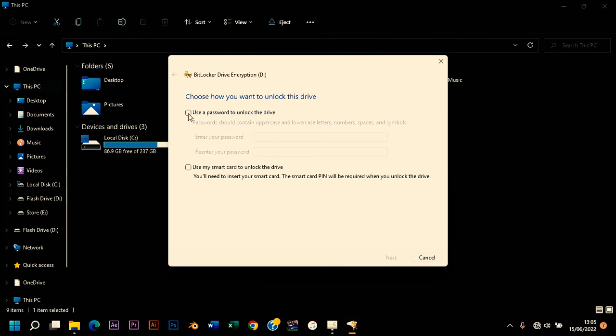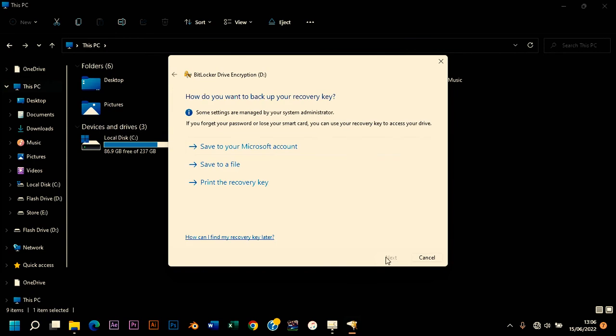After that, you click on Use a Password to unlock the drive. Then you set a password. I'm just going to type in a password. Make sure that your password is case sensitive, and make sure that your password is something that is actually unique to you, something that only you can decide. What's the point? It's called a password, so only you should know.